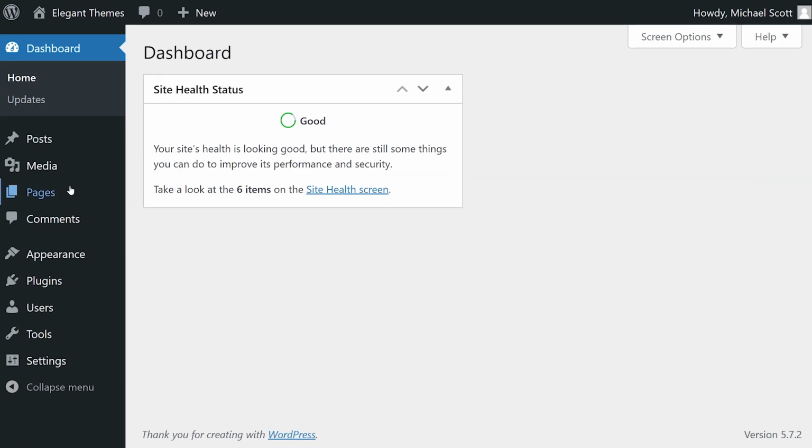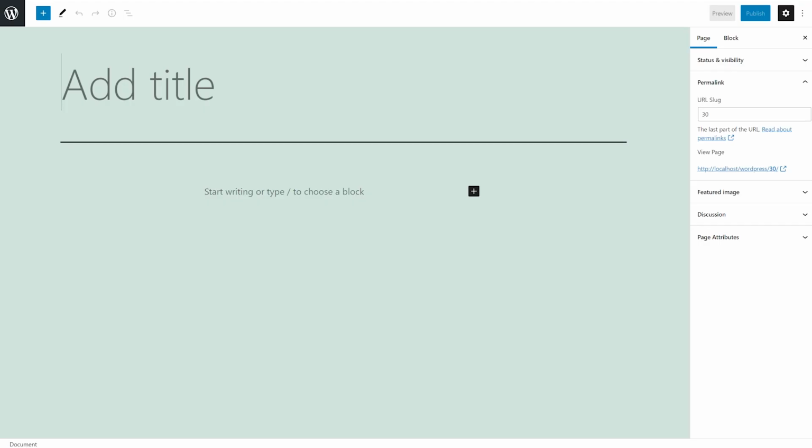To create a page, simply go to Pages, Add New. Now we're within the editor, which defaults to the Gutenberg block editor. If you are writing a pretty straightforward page of content, the block editor is great. Otherwise, you can use your favorite page builder, such as Divi, to edit the page content.